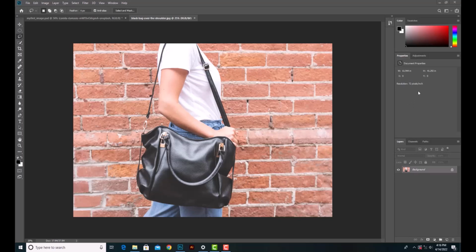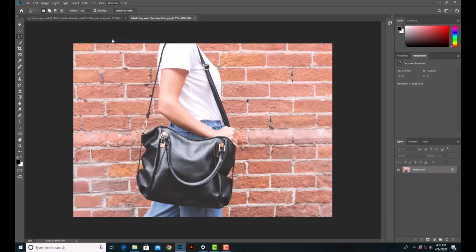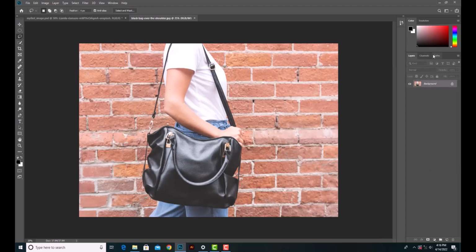For any reason you are not seeing the panel you want, you can simply go to Window and then toggle between these. For example, if I want to bring in the adjustments, if I click on it, you can see the adjustments panel. And if I want to close it, I'll go to Window and then click on it, and then it will be off.